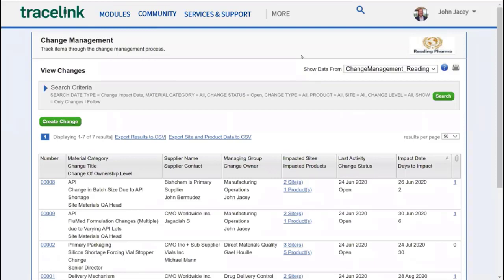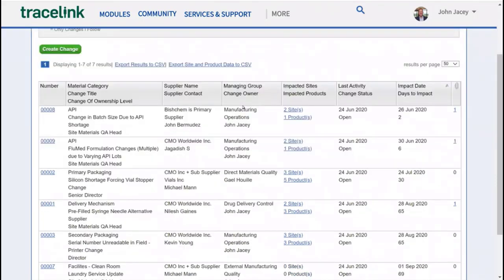I'm logged in as a supply chain planner or member of the supplier relationship team at Reading Pharma, and what I'm looking at here are all of my open change controls between all of my partners. I can see what the material category is, the change title, who needs to sign off on this change. Is it something that's done at the site level? Is it something that I need senior director in my company or director level, and so on?